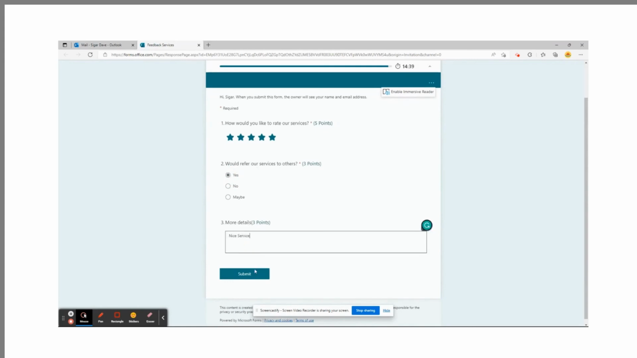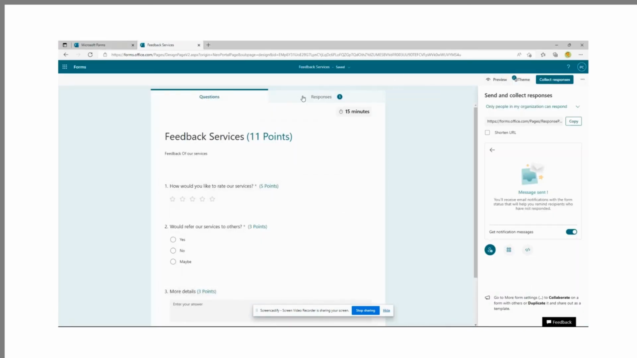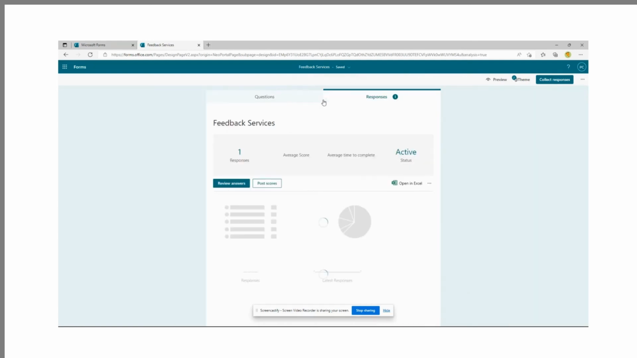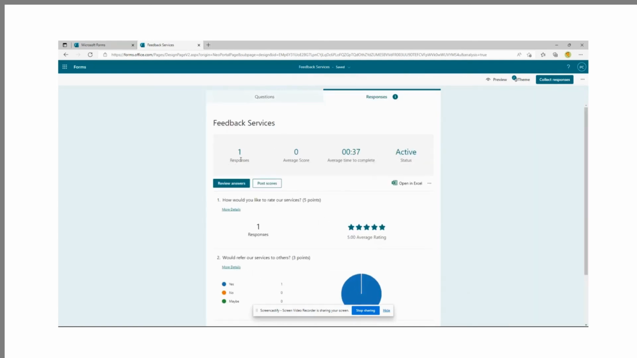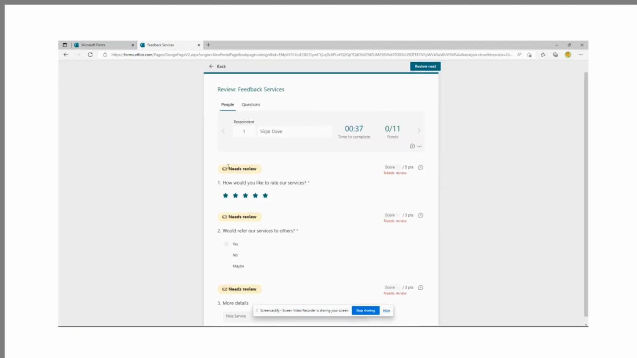So as you can see, the form is completed and your quiz will be graded. Please come back later to check your score. So now if I go into that particular form as the user who created this quiz, I can see there is one response. If I click onto that, it shows me there is one response and it has taken an average time of 37 seconds. I can review the answers, whatever answers have been provided.